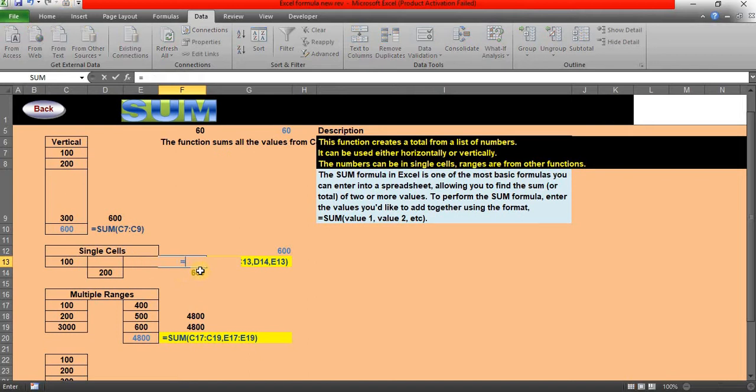At this time, equal sign SUM of, first you need to select the single cell C13, comma, then you need to select D14, comma, then you need to select the other cell E13. So now everything is done, completed.